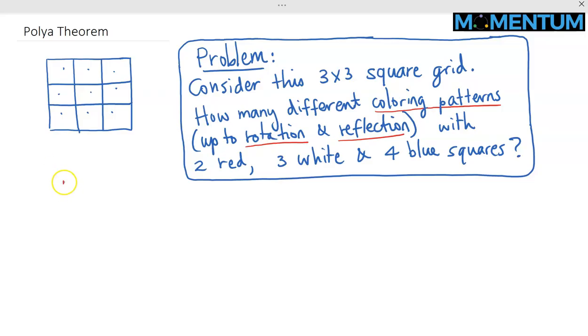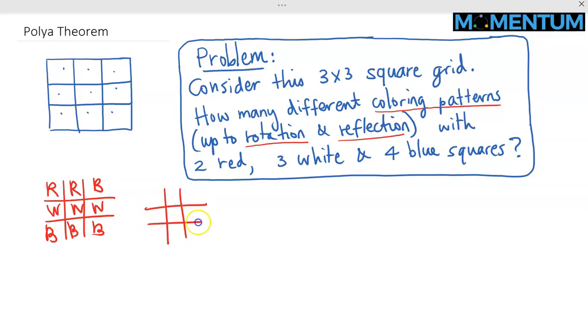So just as an example, for instance, red, red, white, white, white, and then blue, blue, blue, blue is the same as the following one: red, red, blue, white, white, white, and then blue, blue, blue, blue. Why? Because we can simply obtain this second one from the first one by simply taking a 90-degree clockwise rotation. So as a result, we want to make sure such overcounts will not happen.